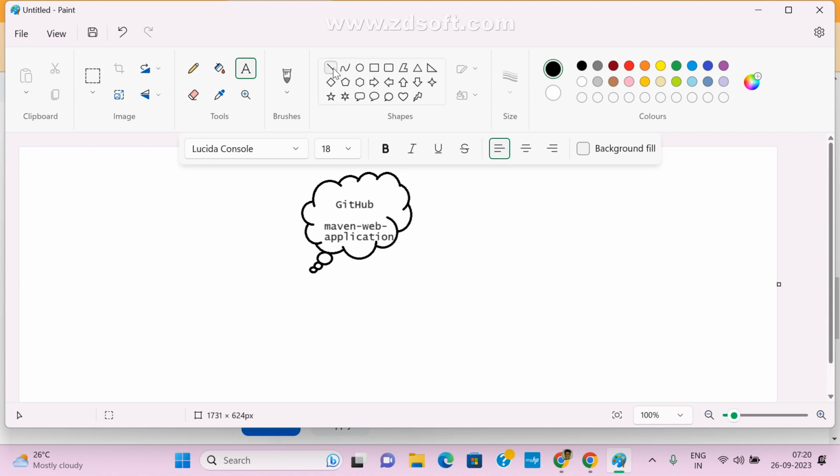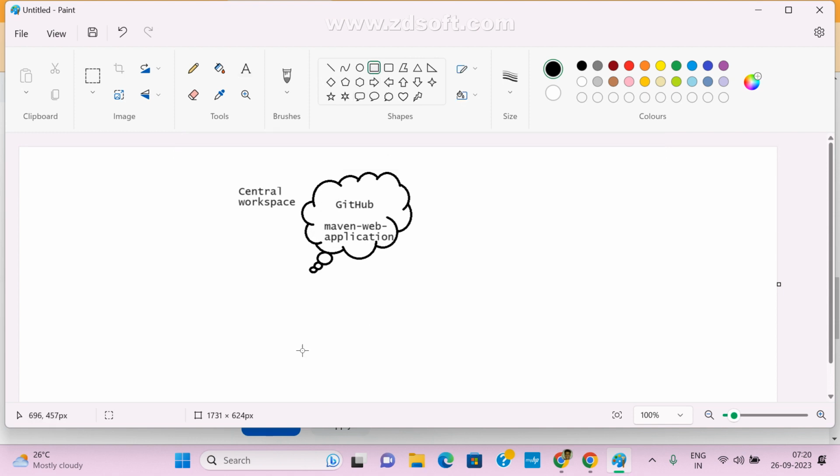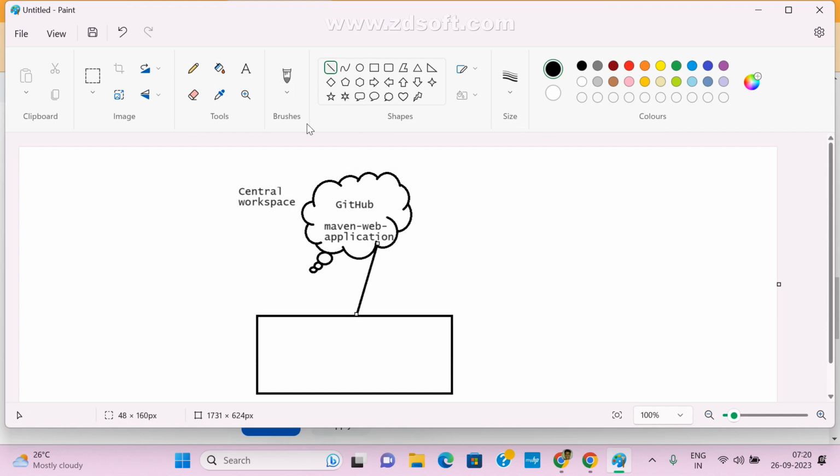Now, this is the central workspace. I hope everyone knows the central workspace. Okay. Now, if you go here, this is my local workspace, my laptop or desktop. We are working locally, right? This is your local workspace.